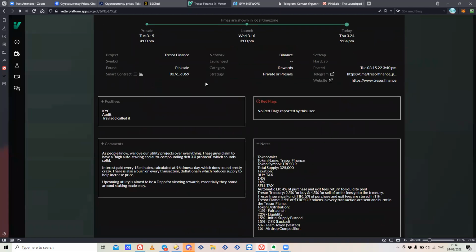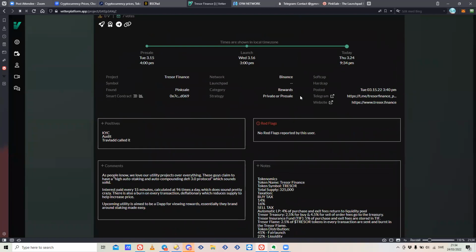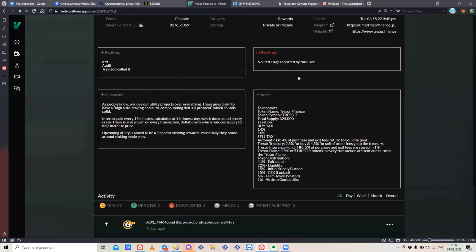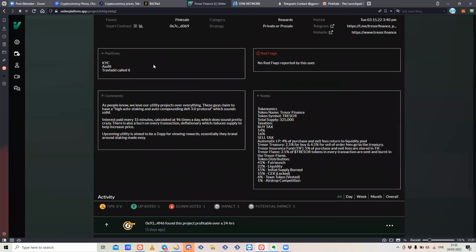If we go and look, as you can see, it has already been launched. So here you can vote on that project, and then you can earn BETTER by voting. You can also send a tip to the scout and report gains. This has not been vetted, so it's only a scout. But if it has been vetted, the vetter's information will also be posted here on this project page. You can go and read more information about the project.